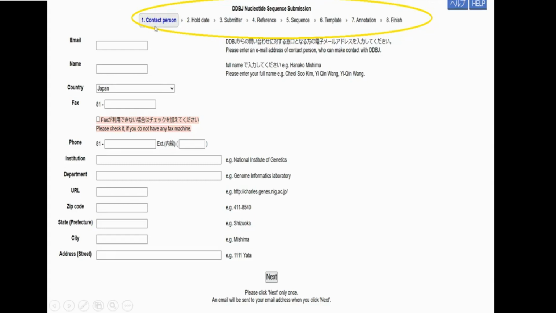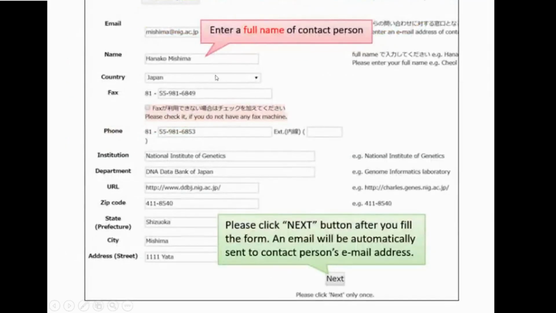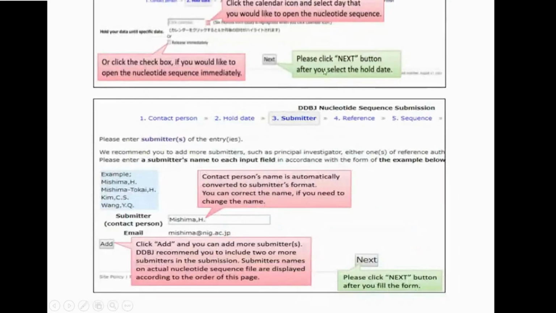The first step is the contact person. Here you have to give personal details. Then after filling all this, you have to click on the next button. See, here I have shown you. You have to give the full name of the contact person. Then country, fax, phone number, institute, department. After filling all this, you have to click on the next button.